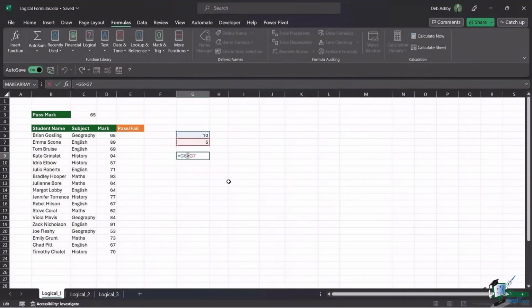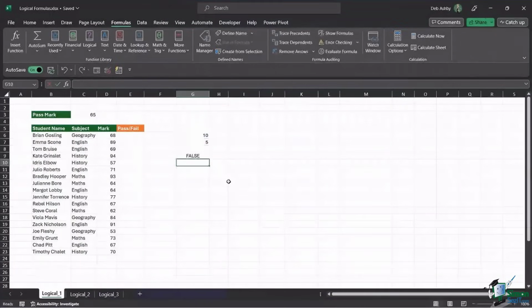What about if I was to switch this logical operator around the other way? So now we're asking the question, is 10 less than 5? When we hit enter, of course, we're going to get an answer of false. So that is a very basic example of a simple logical test, and the output that you'll get is only ever going to be true or false.